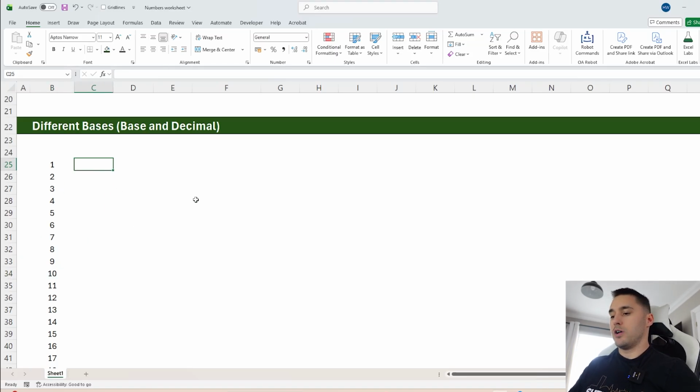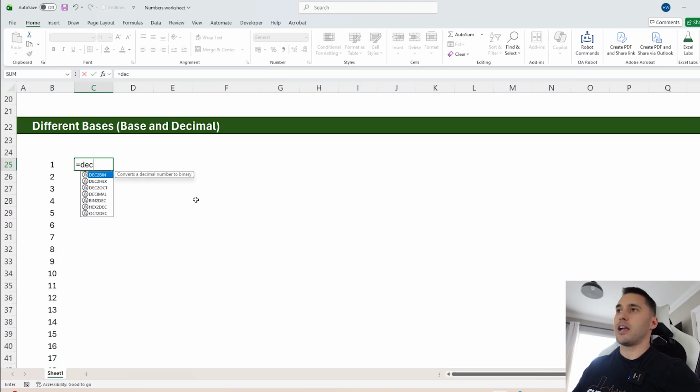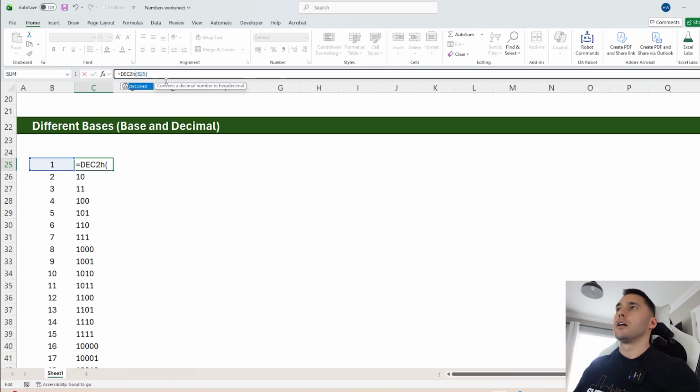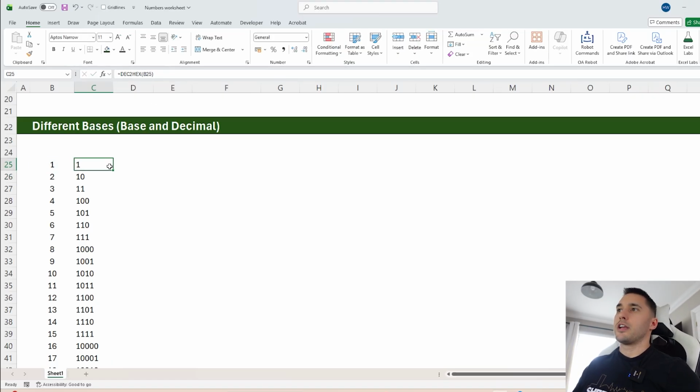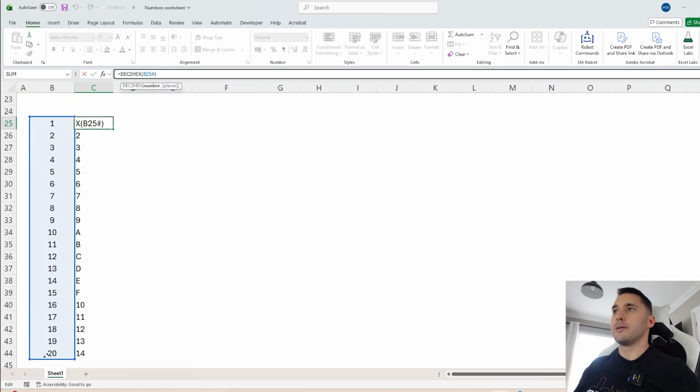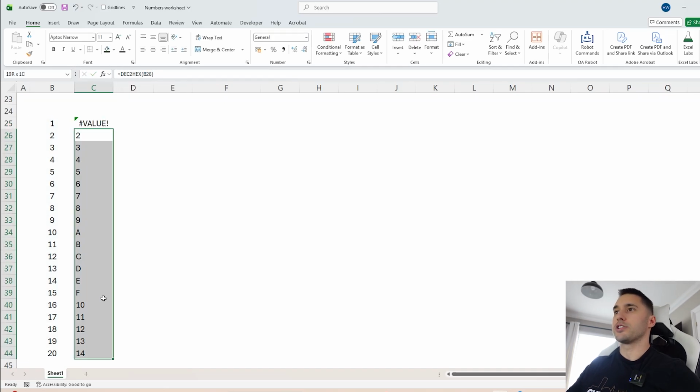So there's a few ways to convert bases. So you can use DEC to something, so DEC2BIN is decimal to binary. So I could do that, and it will change all of these to binary. So this is the binary format of these numbers. There's also stuff like DEC2HEX, and so on and so on. However, the thing I don't like about these formulas is that they don't work on arrays. So if I was to do this on the whole array, you'll see that we just error out.